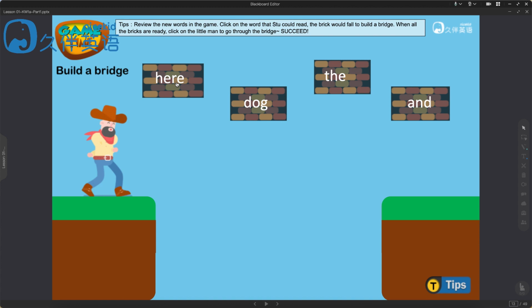In this game, review the words. Those words are the ones we have just learned with the student. Click on the word that the student could read, and the brick will fall to build a bridge. When all the bricks are ready, click on the little man to go through the bridge, then succeed. We move on to the next slide.